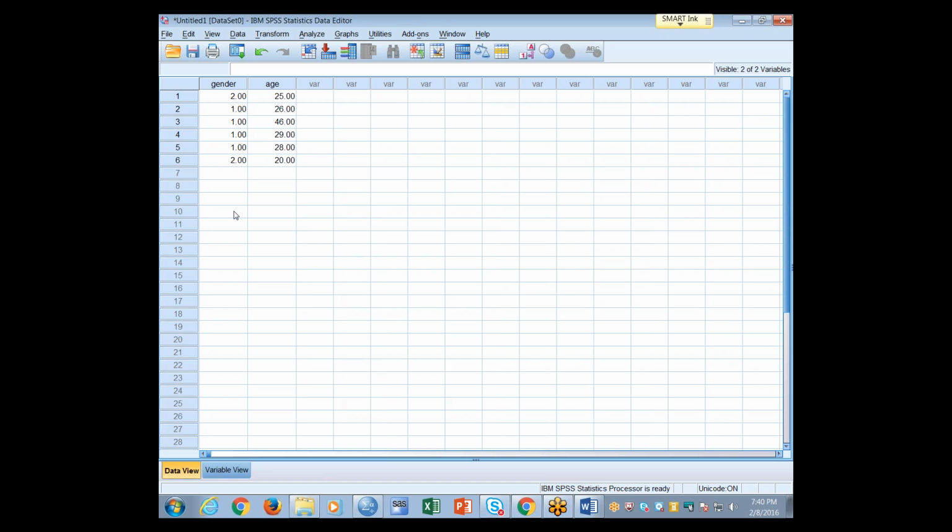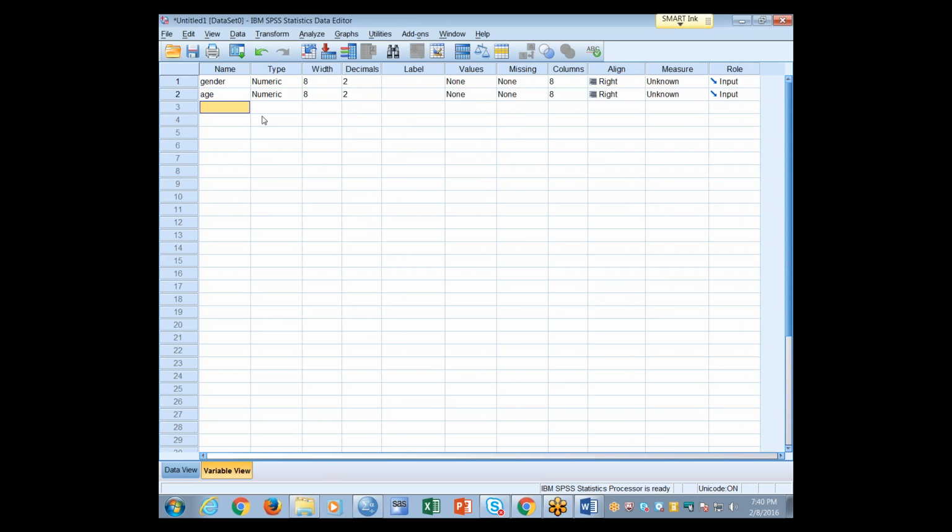If I switch back to my data view, you can see that it's changed the gender and age at the top of it. Well, that's not a very descriptive name, right? I'm going to go across here. For gender, we're only using one character. It gave us a width of 8 characters and 2 decimals. It automatically assigned decimal points. We really don't care about that.